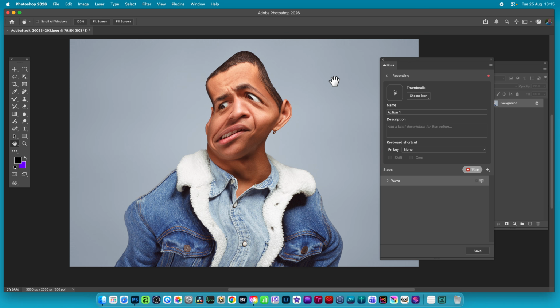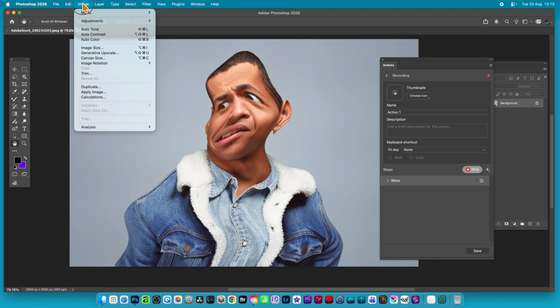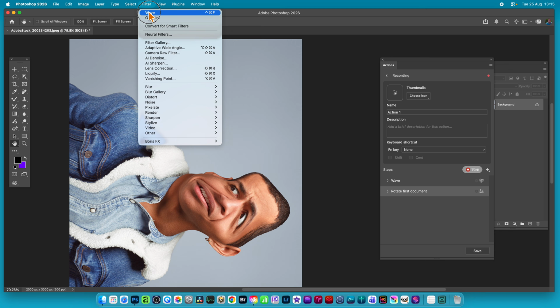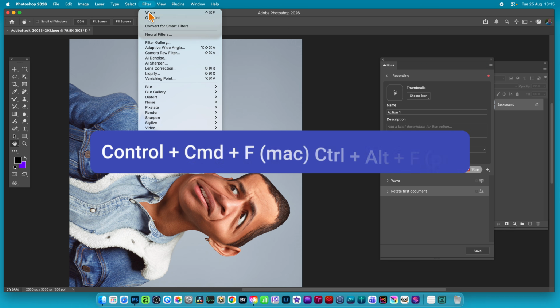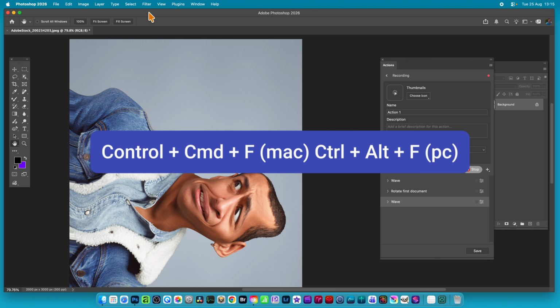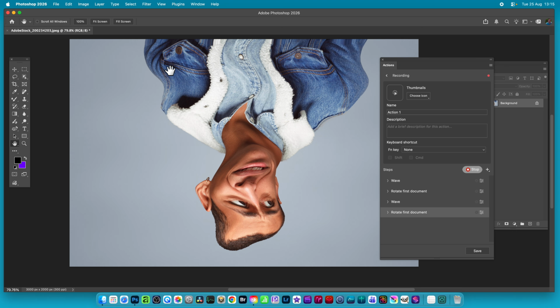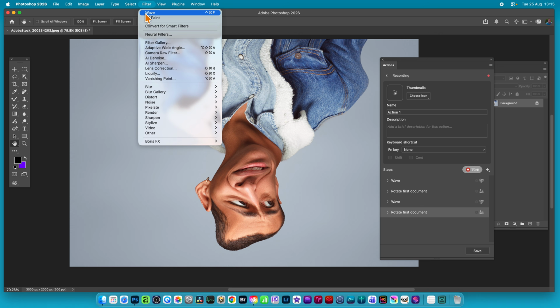Now if I apply it again and again and again, it will distort eventually into a pattern design. However, if you go over here to Image Rotation and go to 90 degrees clockwise, do that. And now again, go to Filter and then Wave. You could use the shortcut, of course, and just distort it again. And then go to Image Rotation 90 clockwise. And now these are all being recorded.